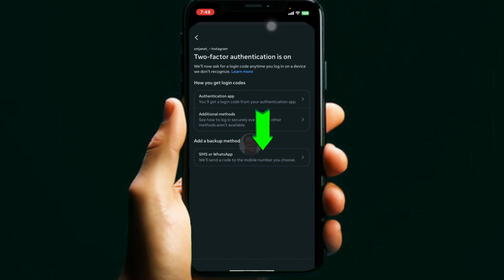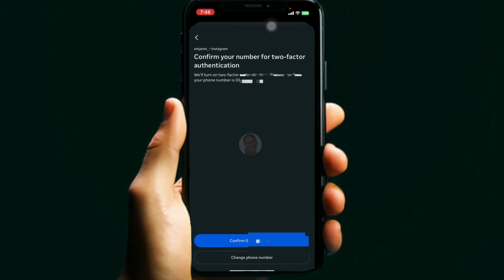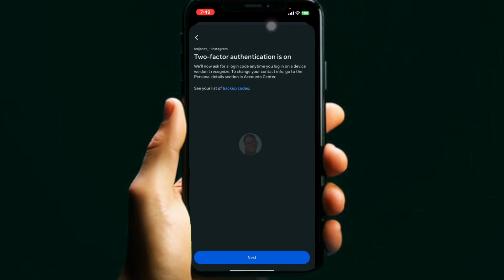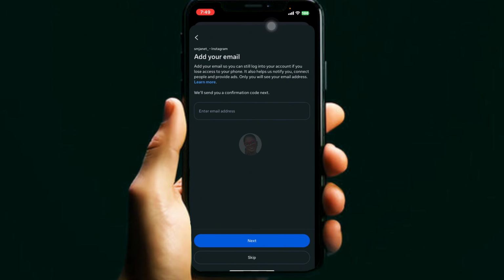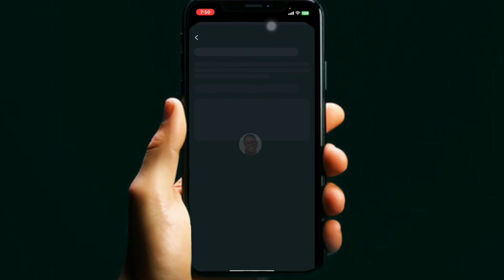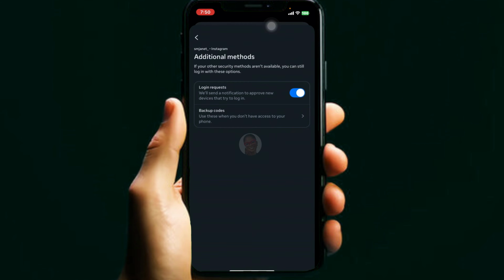Next, add SMS or WhatsApp as another backup method. Select SMS or WhatsApp, confirm your phone number or change your phone number here. Click next. For more additional security, add your email address. Instagram will use this to send you alerts. Please make sure you do not save login details on any devices you don't control. If saved login is on, make sure to remove it to prevent unauthorized access.